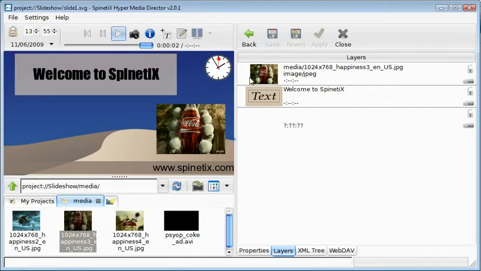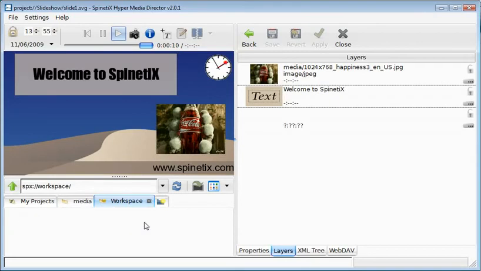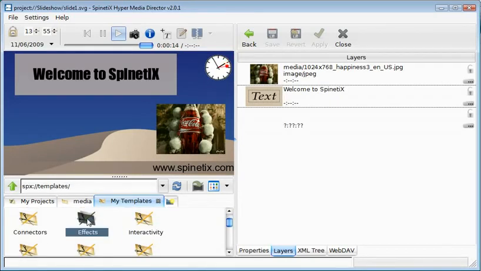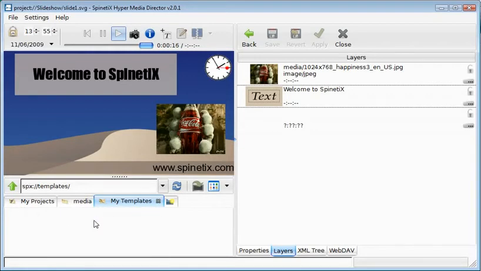Now this is the first slide. It's very static, nothing is moving. In a way to add motion, you can add an effect to the slide. To do that, go to My Templates and go to the Effect folder. You have a list of input and output effects.